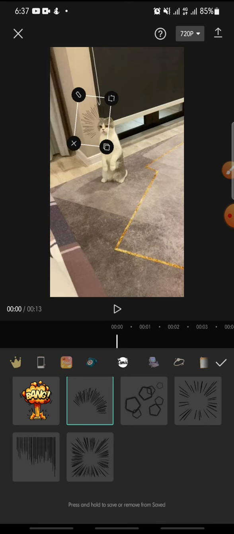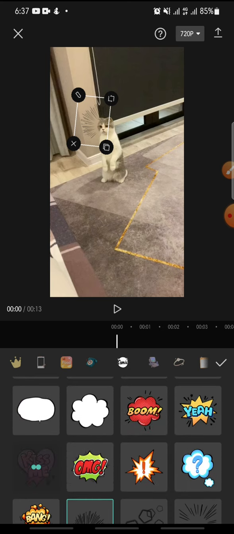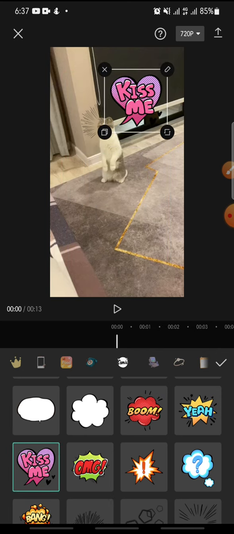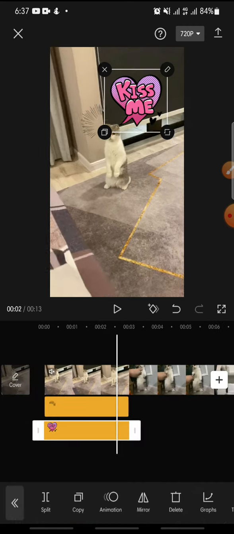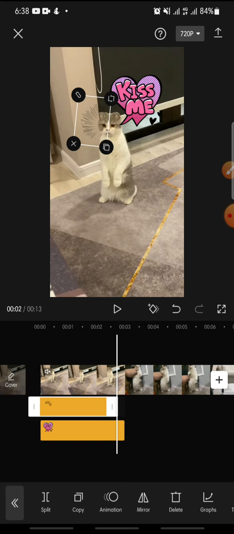like this. You can adjust like this, and or maybe this one, like this, and click check icon in here, and you can set the duration like this.